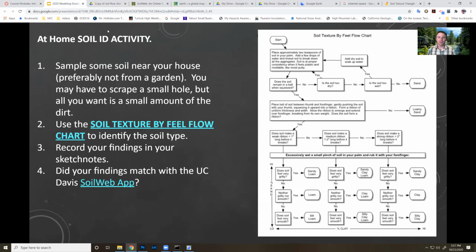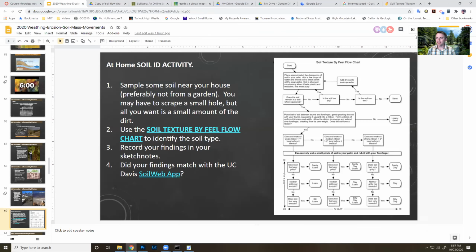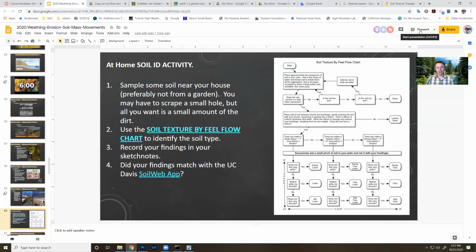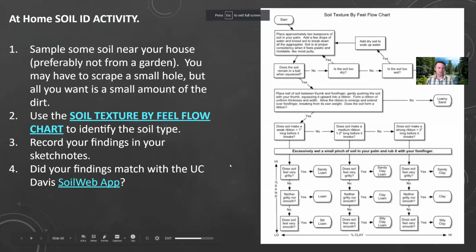So if you have kids, this would be a fun activity to do with kids. If you don't have kids, it's a fun activity to do on your own. You get a little dirty. It's a good exfoliant, so your hands will be nice and smooth and soft afterwards, which is kind of fun.